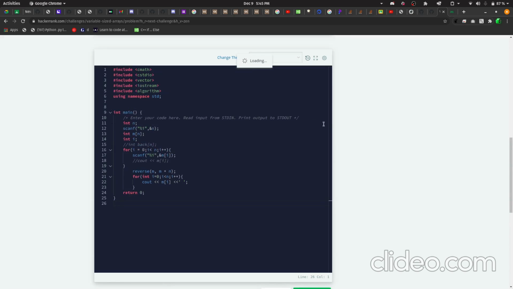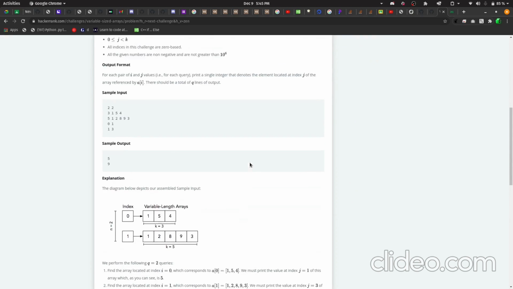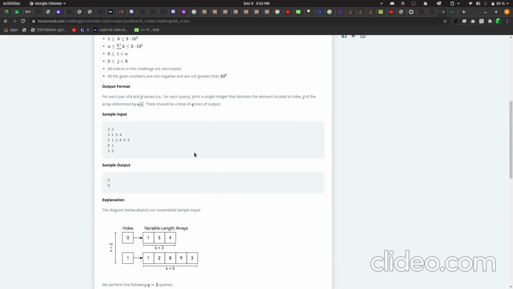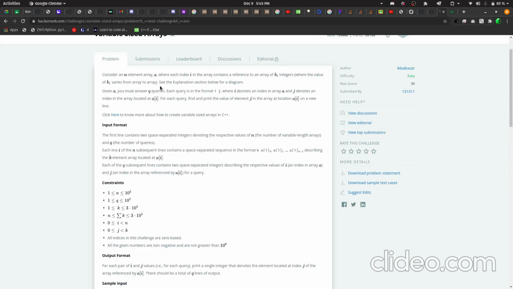I yet don't know how to implement classes and all of that stuff. I'll be learning it as the challenge goes on. What is the question? Consider an element of array A, where each index i in the array contains a reference to an array of k_i integers, where the value of k_i varies from array to array. See the explanation section below for a diagram.